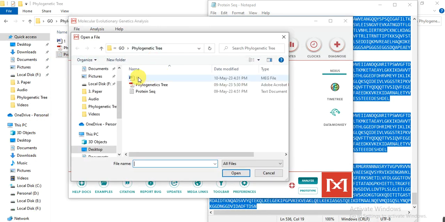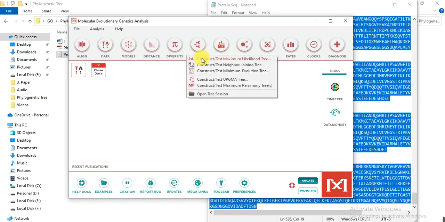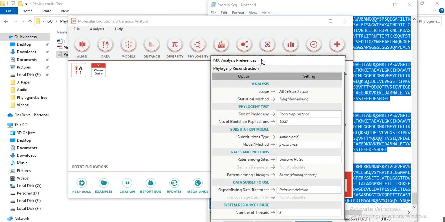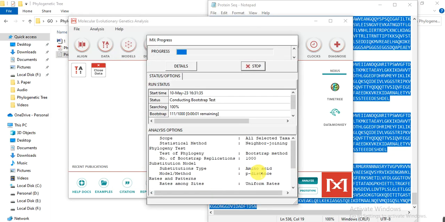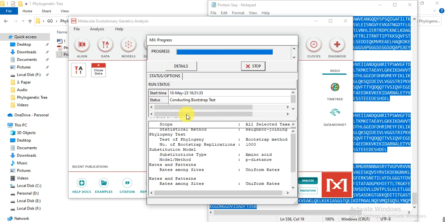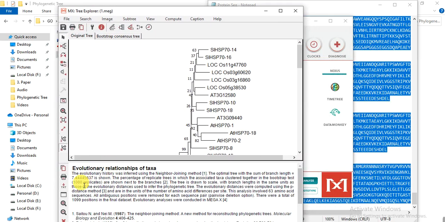Then we go to the file of that MEGA 7 or MEGAX, open a file session, and then we select that saved file, and then go to the phylogeny and select construct neighbor joining tree. Here you can see some options: the bootstrap method, 1000 replications, p-distance, and here pairwise deletion is OK, and click OK. So it will start. Here in the bootstrap method we have selected 1000 replications, so it will give 1000.